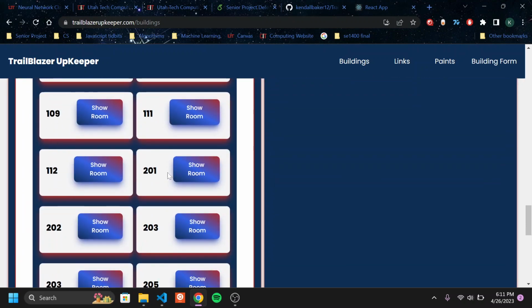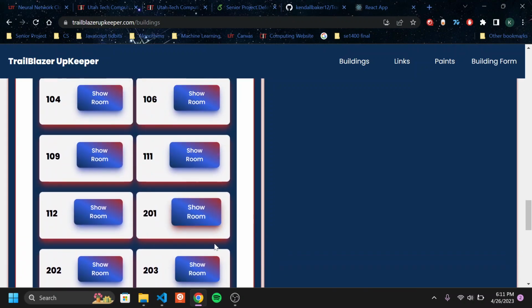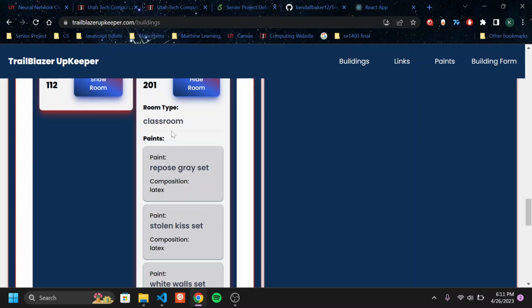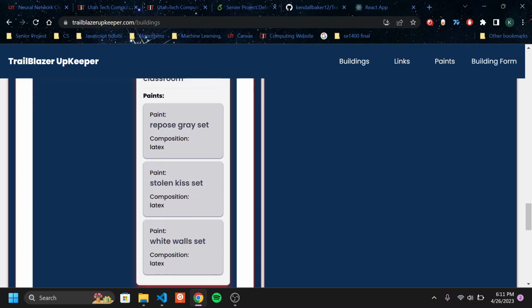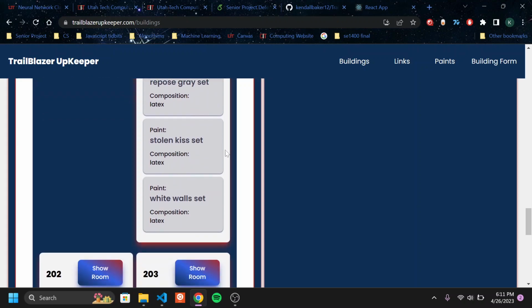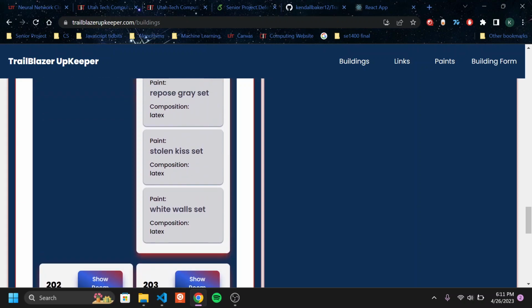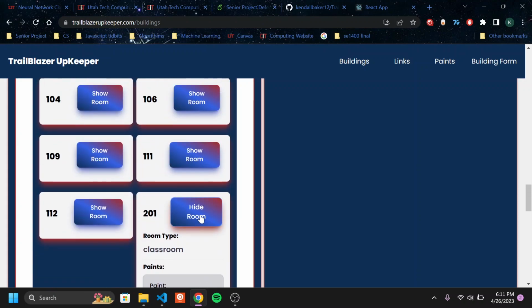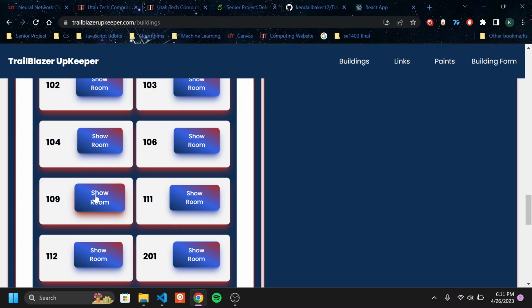I don't have all of the rooms of the SET. But if you click on, let's say for example, 201, you can see that this is a classroom, and it has 3 paints in it. You have a Repose Gray, a Stolen Kiss, and a White Walls paint. All 3 of them are latex composition. And that's the case for all of them.